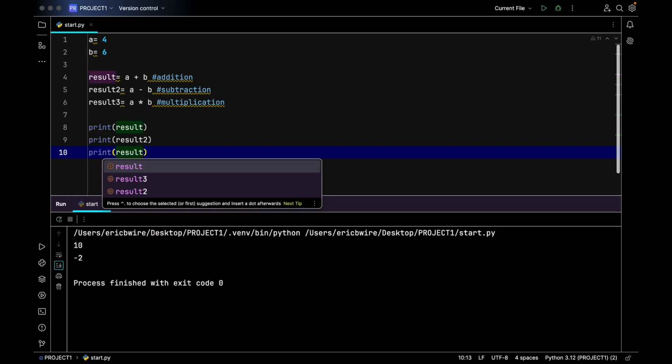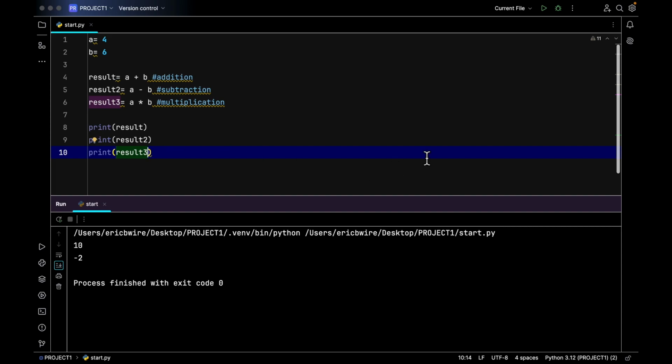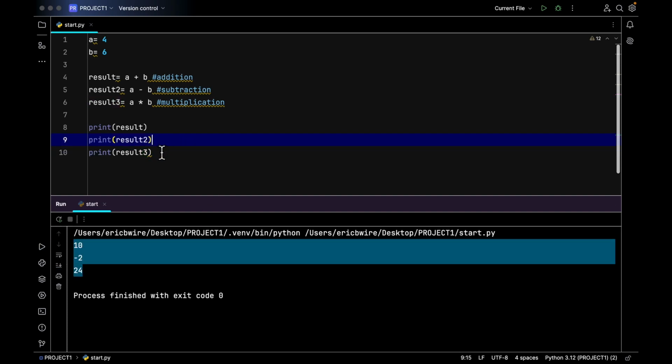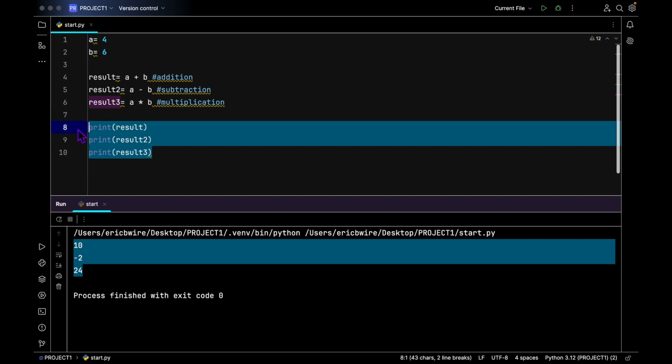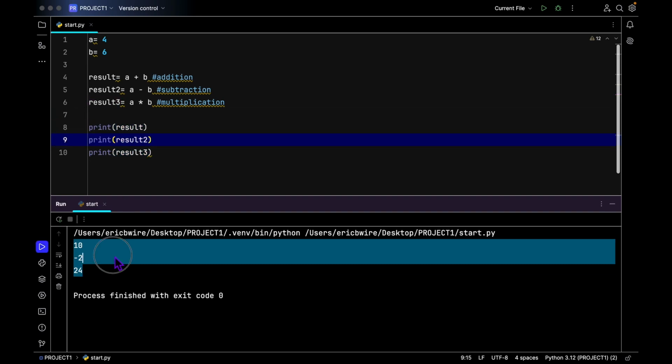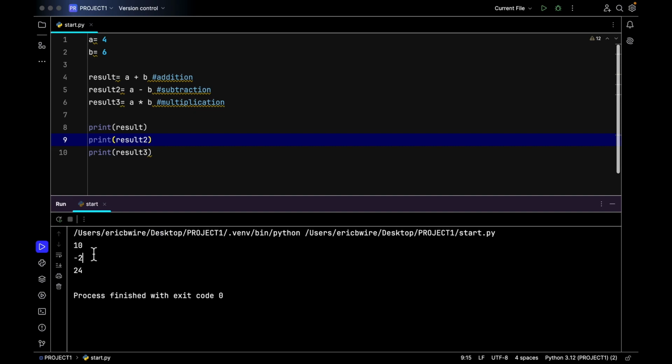Okay, so we're saying print result3. As usual, we click on the run icon. Then as you can see, we have 3 outputs over here since we're printing 3 variables. On the first variable we are adding 4 to 6, which is equal to 10. On the second variable we are taking 4 minus 6, which equals -2. And on the third variable we are taking 4 times 6, which the result is 24.